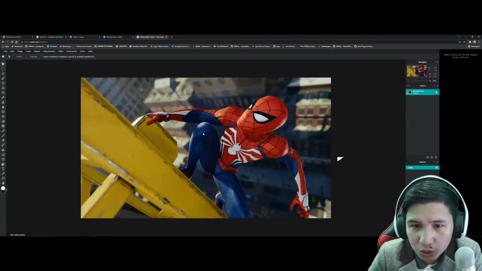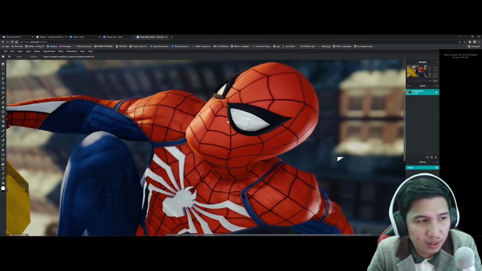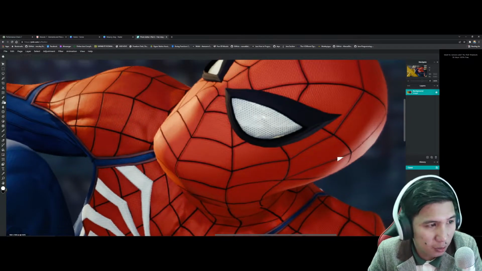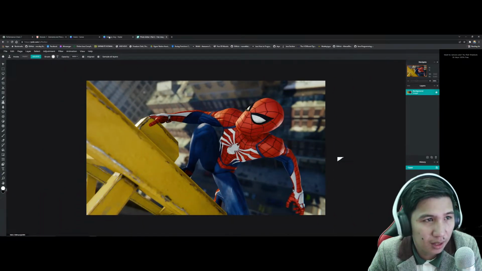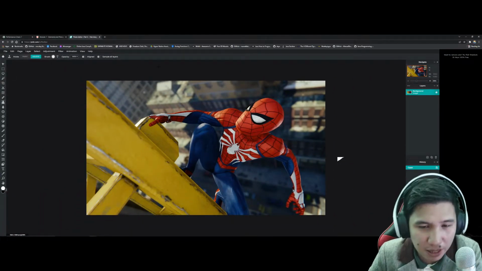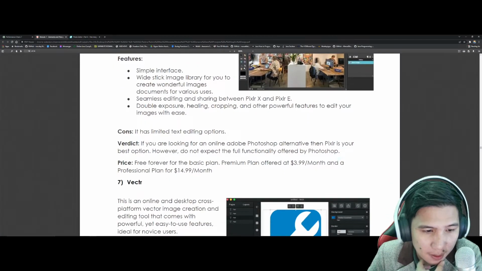Although, kung nagmamadali talaga kayo, I still prefer na magamit natin si Canva, kasi si Canva mas mabilis gamitin. Diba? So, that's actually Pixlr naman. So, it's forever free. Ayan. Premium plan offered are $3.99 a month and professional plan for $14.99.